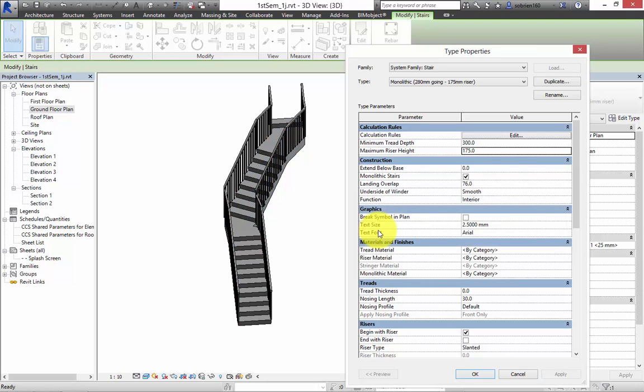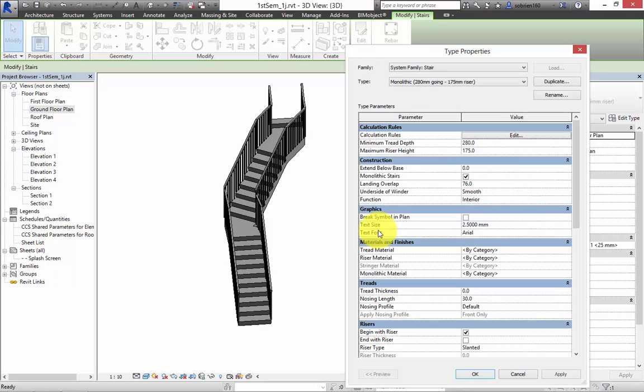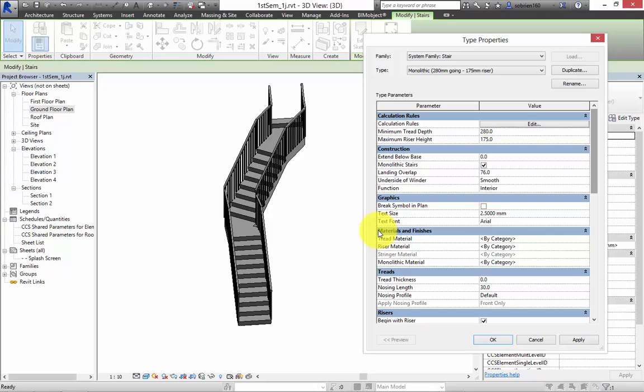So Revit actually won't let us play with the treads too much because it's set to this calculation rule. Of course, we can switch that off and we can change the calculation rules, but it's probably not a good idea for your insurance company. Okay. Of course, in here as well, like everything in Revit, the object has its various properties.